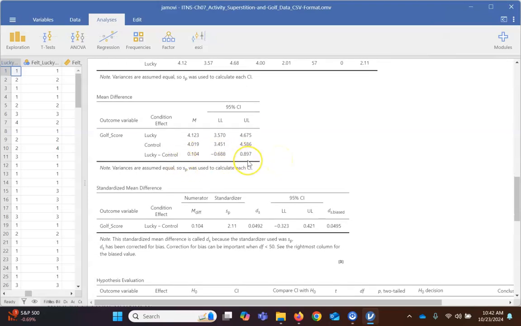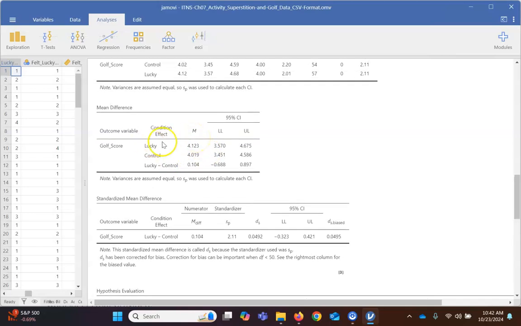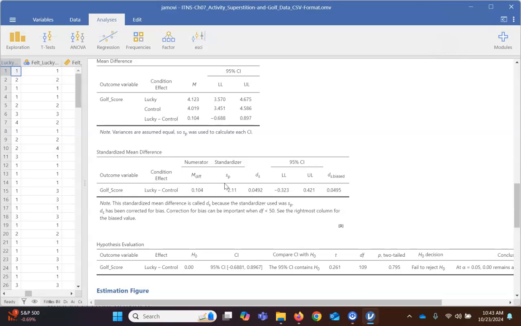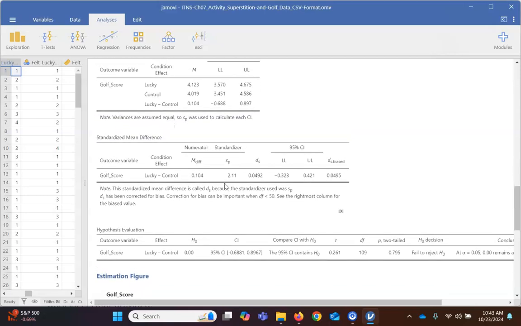Now we can get the mean difference and the confidence interval on the difference. Again, here are the mean scores for the lucky and the control group. And here we see the mean difference, which you can see here is 0.104, and our confidence interval on the difference. Now here's our standardized mean difference. This is our Cohen's d.